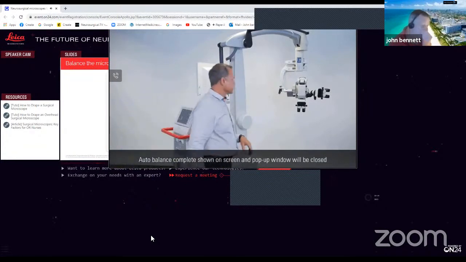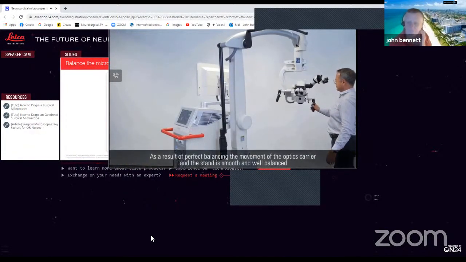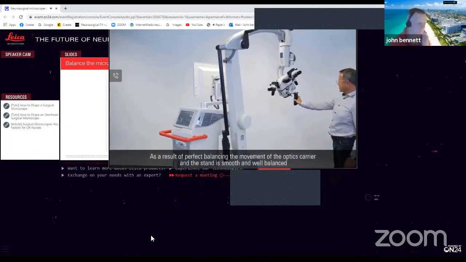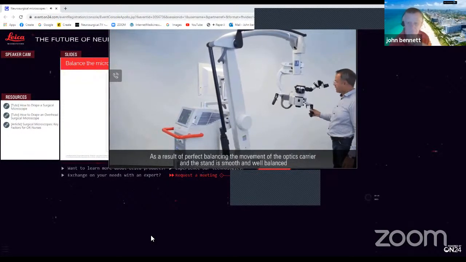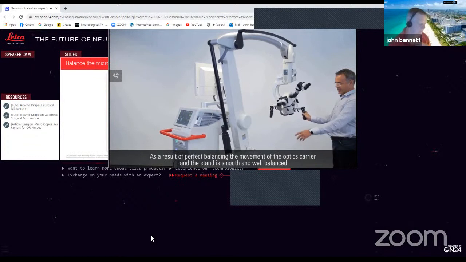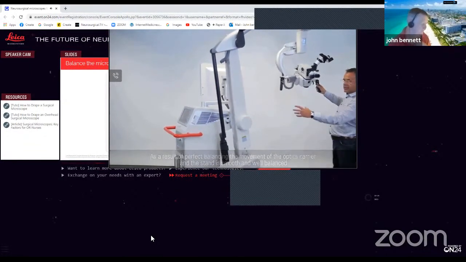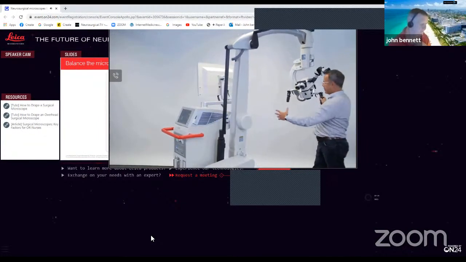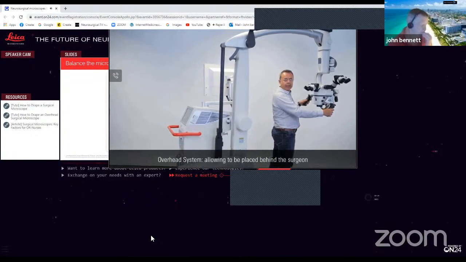Now, if you go to the front, this is the result. Look at this. Mainly 2 fingers. Optics carrier moves very, very easy. So does the stand in rotation, angulation, and reach. And remember also, it's an overhead system allowed to be placed behind the surgeon.